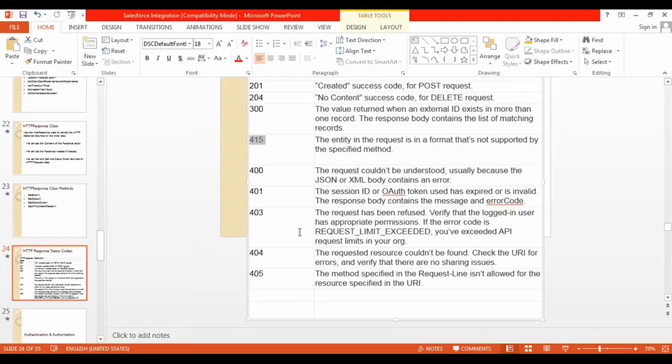And then you will have the 400. The request could not be understood. Whatever request was specified, it cannot be understood, usually because the JSON or XML body contains some errors. Whenever there are errors in that input request format, because of those mistakes the request cannot be understood by the third-party system, so it gives the response as 400.